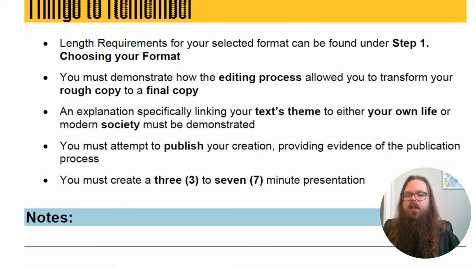There are a few things that you'll need to remember. The length requirements from what you selected, that you need to show how the editing process was used. You'll need a rough copy and a final copy. You will need to be able to explain the text-to-text-to-text connection. You must try to publish, and you must create that 3 to 7 minute presentation. That's really all there is to it.